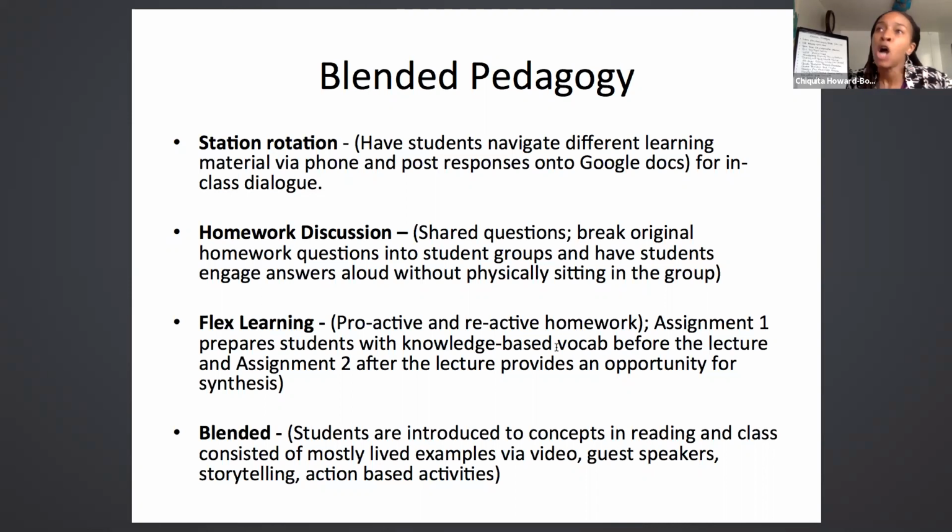The next is homework discussion. This is where you have a shared question. This is called a flipped classroom, just in case you haven't heard of it. It's a type of flipped classroom where you originally had 5 or 6 homework questions. Instead of having every student do all 5 questions, you divide the class up into groups and give each group 1 homework question.